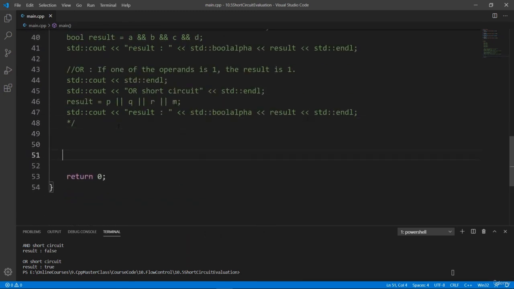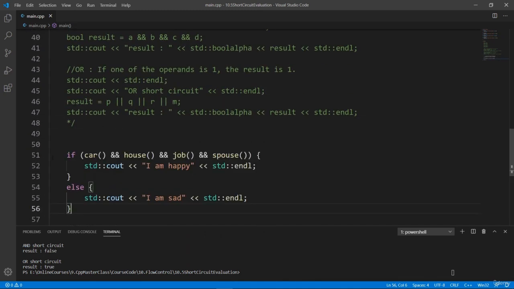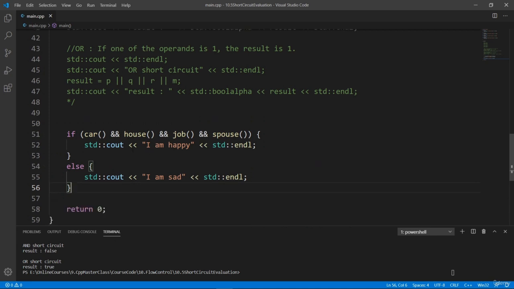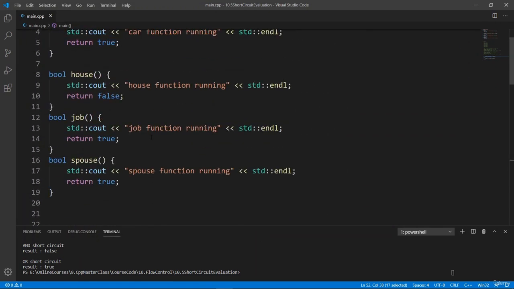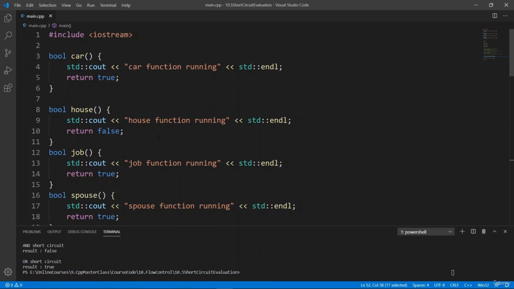Let's go down and put in our code. We're going to do that right here. Put in the code at line 51. And we are saying if car is true and house is true and job is true and spouse is true, I am going to be happy. If any of these things is not true, I am going to be sad. And we can go up and actually control if this person is happy or sad.